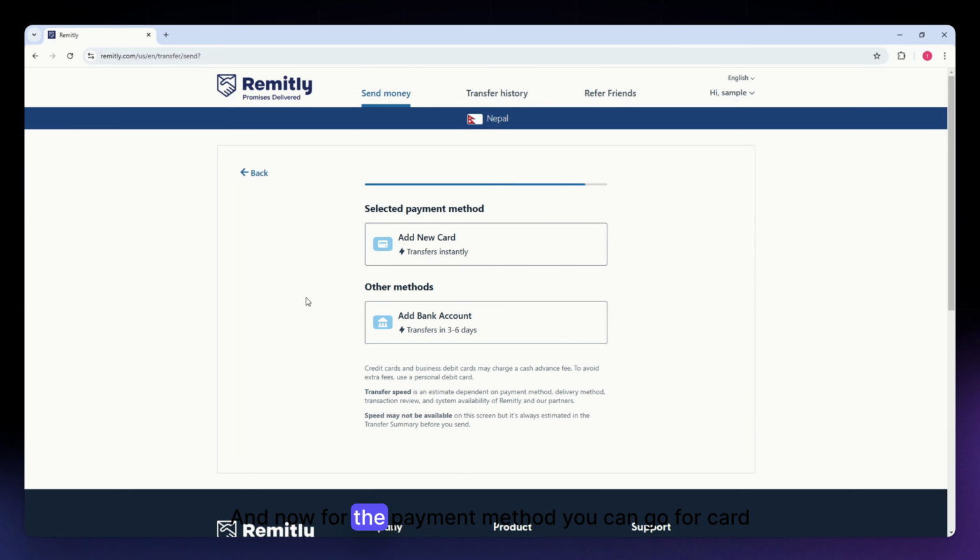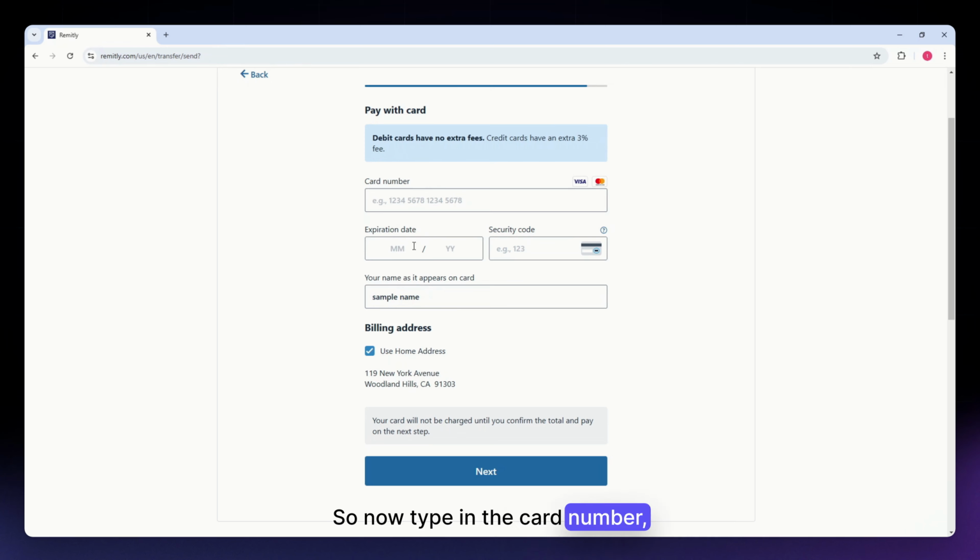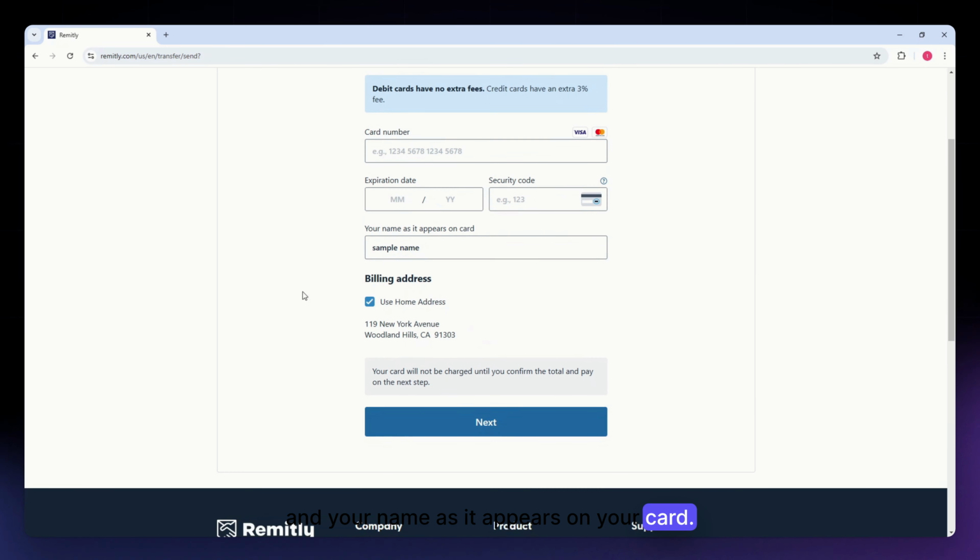And now for the payment method, you can go for card as well as bank account, but for this one, we are going with card. So now, type in the card number, expiration date, security code, and your name as it appears on your card. And on this part, you just need to double check the billing address. Make sure that this is correct.